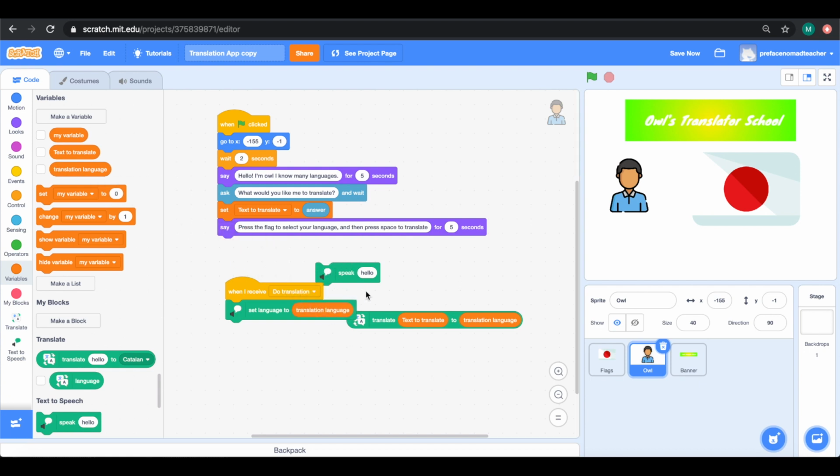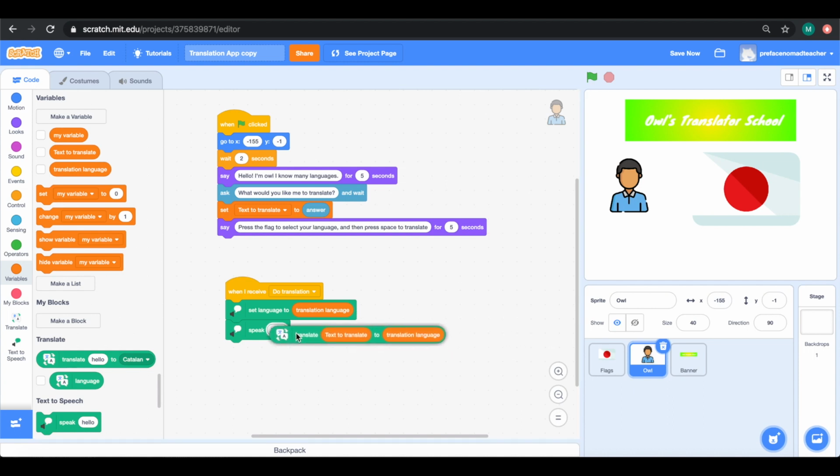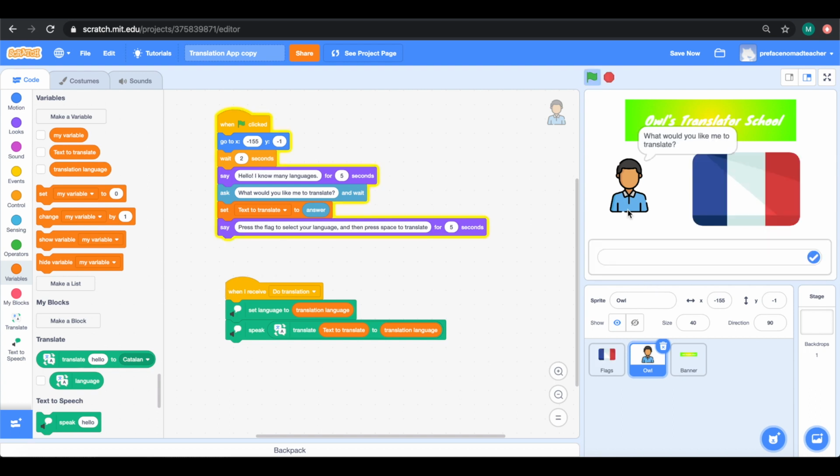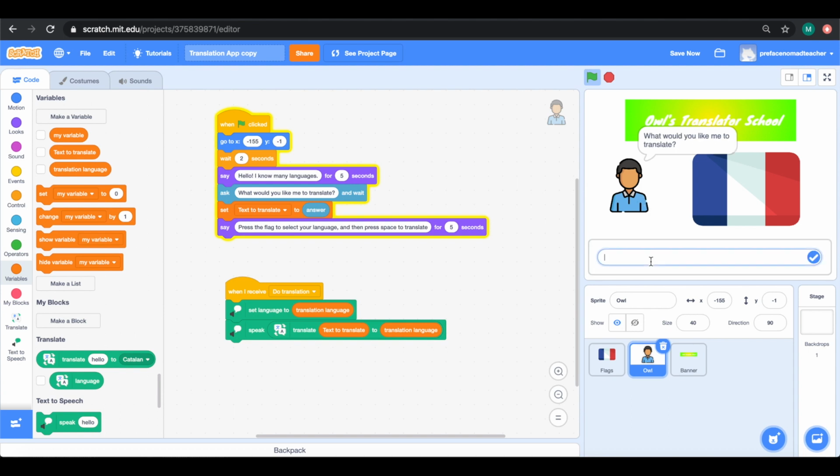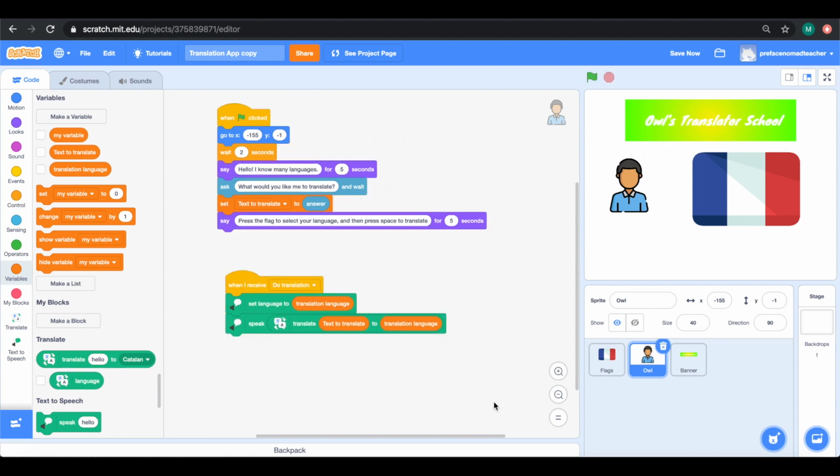We will need to tell the translator what to speak, which is in the translation block. Let's put it into the speak block and put them all together. So now, our translator should work. Let's try it. Let's try translate hello to French. It should say bonjour. Bonjour.